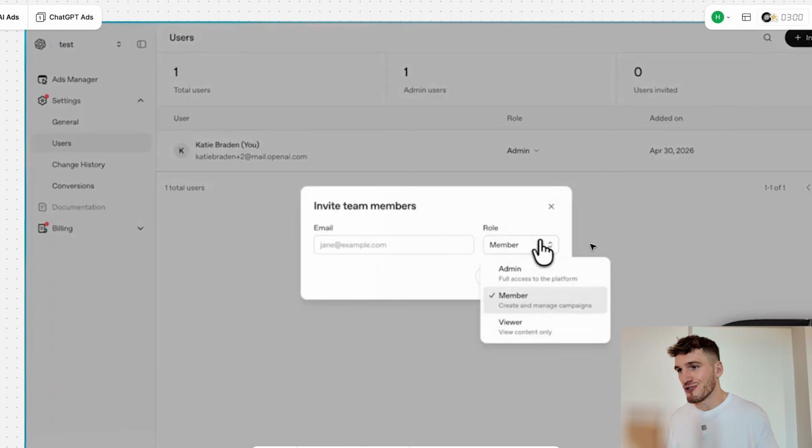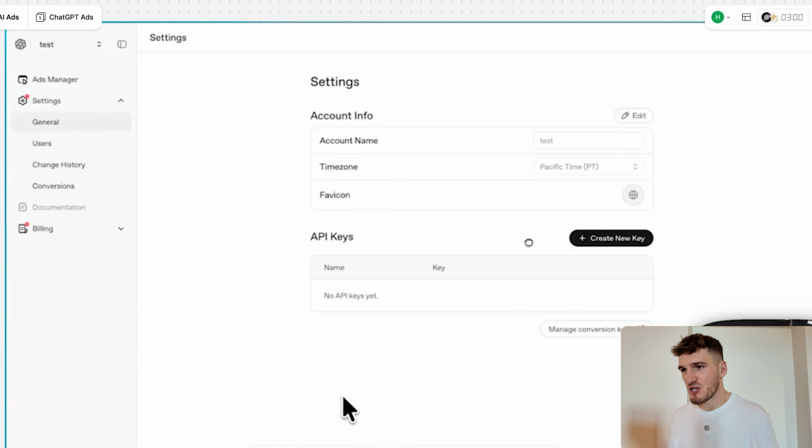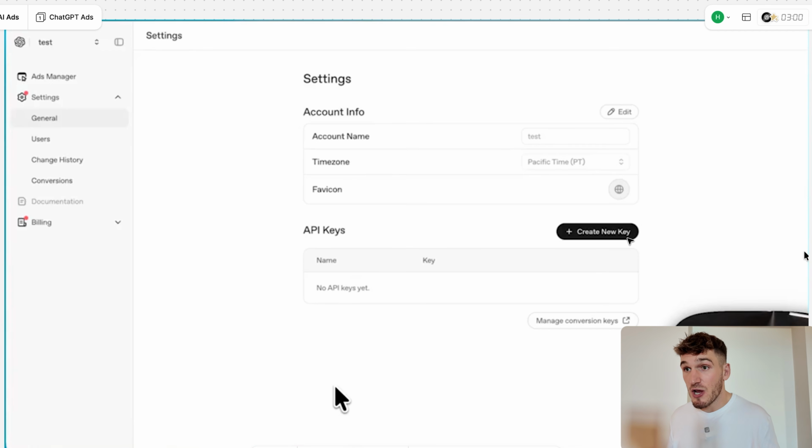And as I mentioned earlier, you do have the ability to invite team members to the ChatGPT Ad Manager, as well as also generate an API key, which is also really interesting.